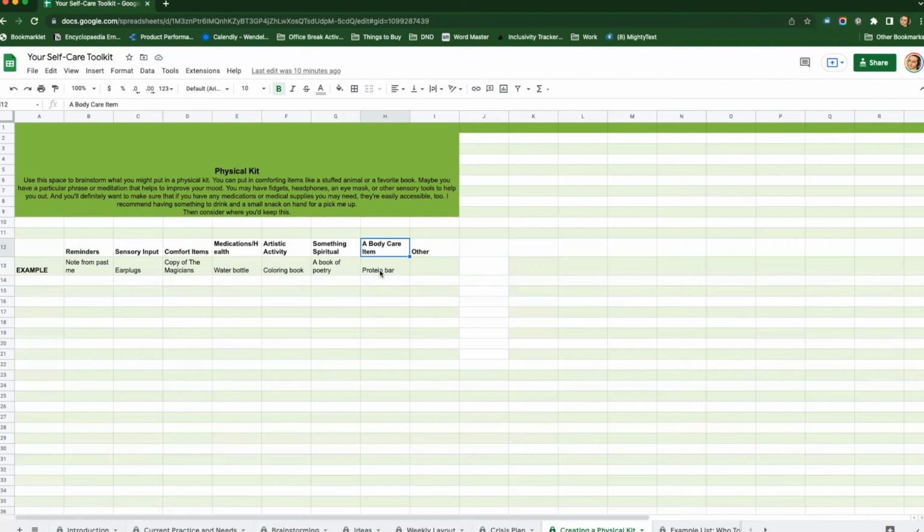So when I'm creating my physical kit, I like to have one place that I can put all of these things. For me, that tends to be my car because I'm almost always going to be taking my car if I'm leaving my house, but you might have them in a small bag or in your purse so that everything is right there and you don't have to worry about whether you have all of the items you need in order to do your self-care.